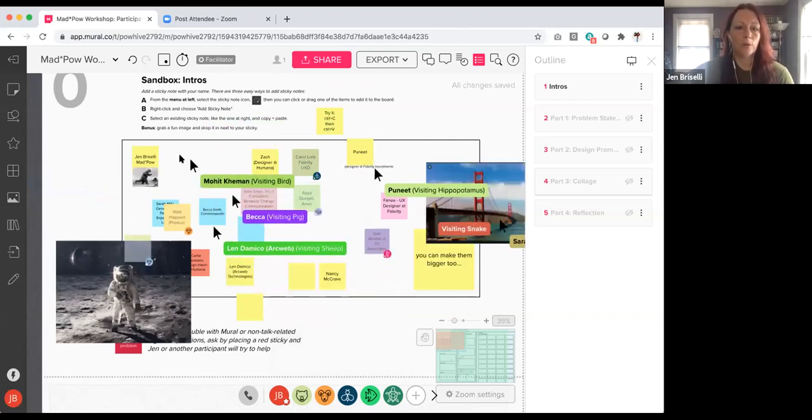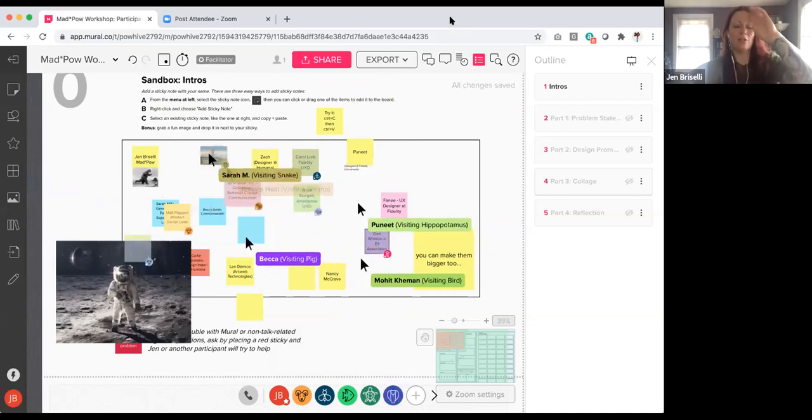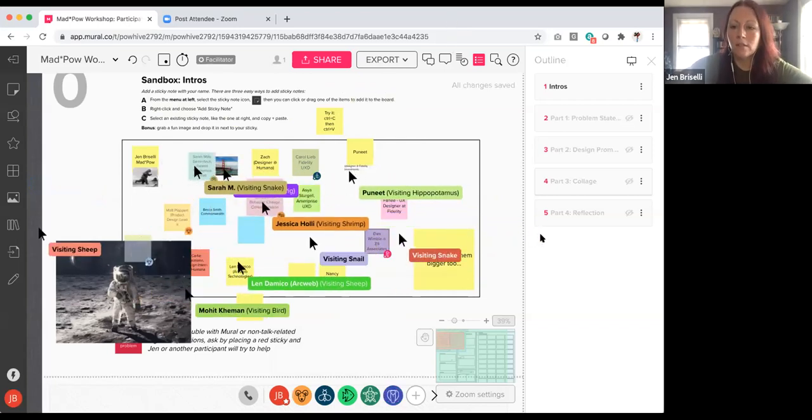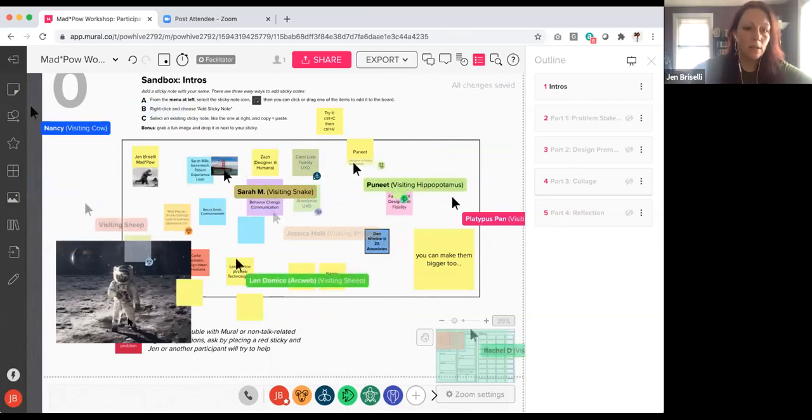I don't need to know who is who with the cursors. I just like seeing the names on the stickies to know who all is here. So hopefully you guys can see. I'll hang out here for a couple minutes.